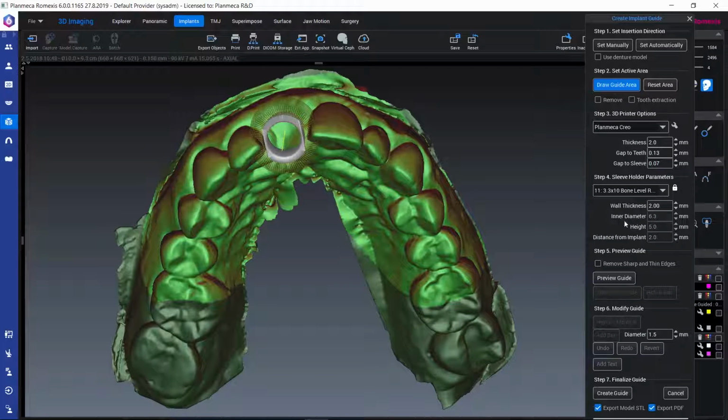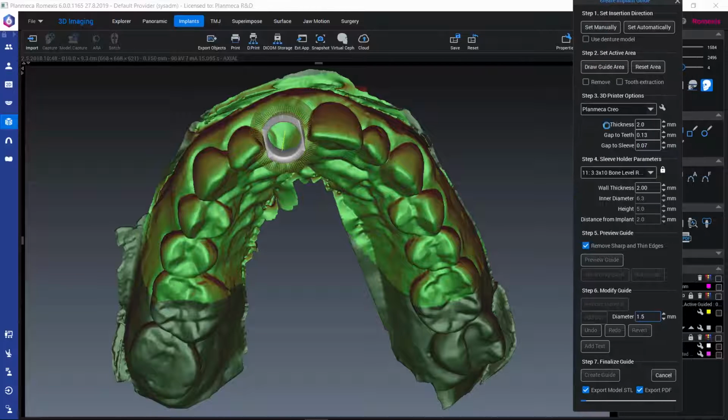But instead, if we wouldn't have a sleeve model in the plan, we would need to specify here what size of sleeve holder we would like to be created in the guide. After specifying these values, we could continue to calculating a preview of the guide. So we could firstly also activate here this option that removes the sharp and thin edges of the guide, and then we could click on this preview. So after clicking there, we can see a progress bar here on the bottom showing the progress of the preview calculation.